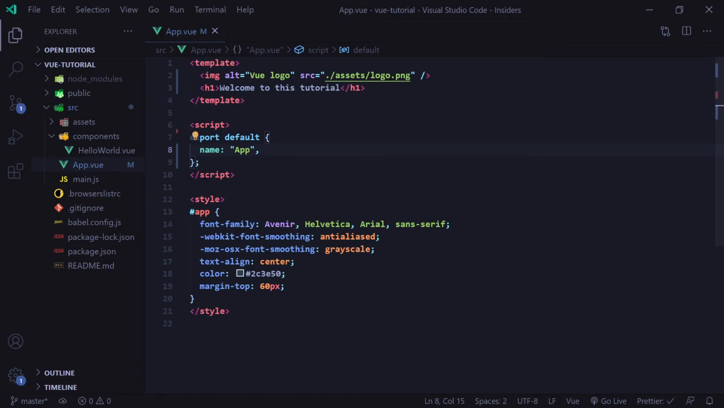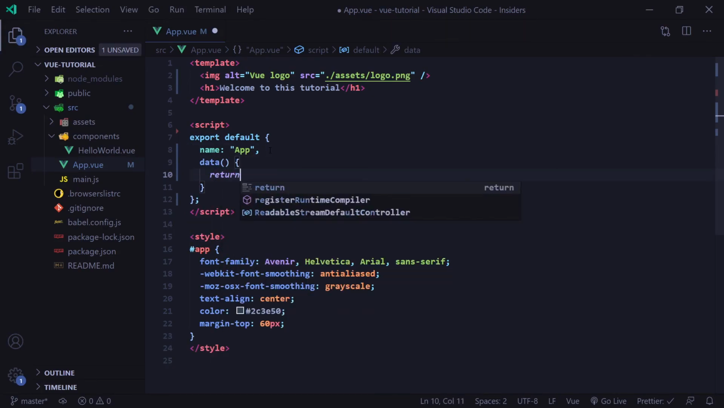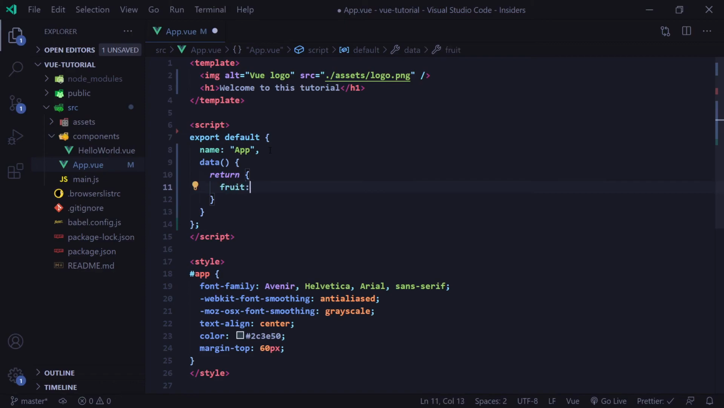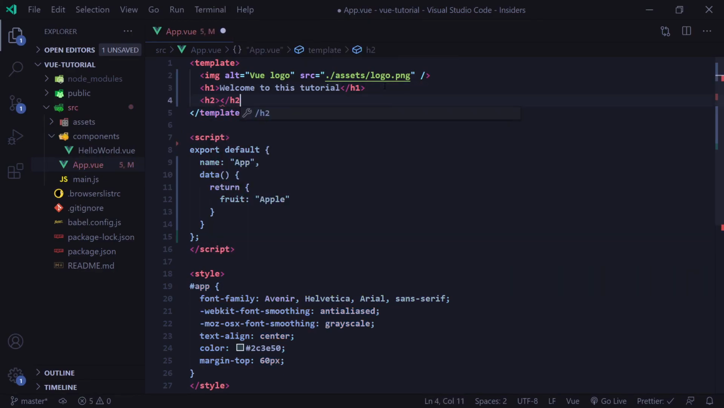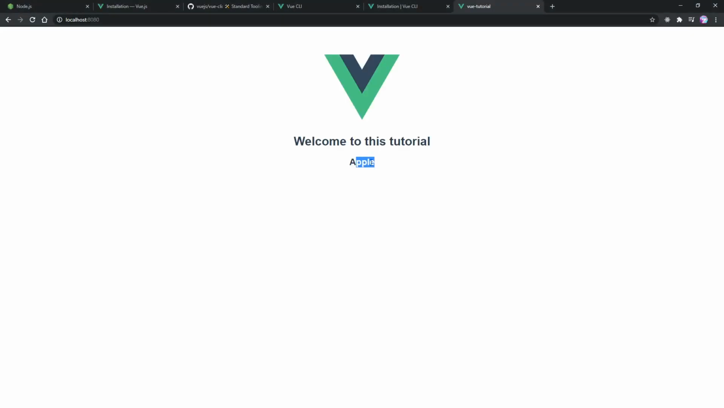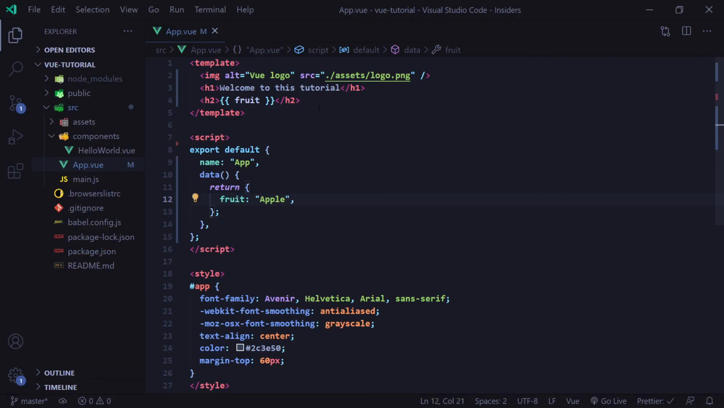All right, so now we just have name. Now, like we did in the previous video, we can use the same things that we used before, such as data, and we can return in data, let's say fruit and apple, and we can actually use that once again up here. So if I type the 2 curly braces and we type fruit, we can now access this fruit data right here. And if we go to our app, we can see Apple is right below our H1 tag. So as you can see, everything works the same way it did before. It's just now we're using the Vue CLI.